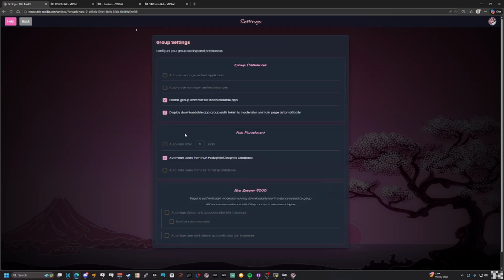The group settings tab is not fully complete yet. Some of these settings may be subject to change. However, currently, you can enable the downloadable tool for your group, allow automatic access for your moderators, and also automatically ban users from the aforementioned community database.